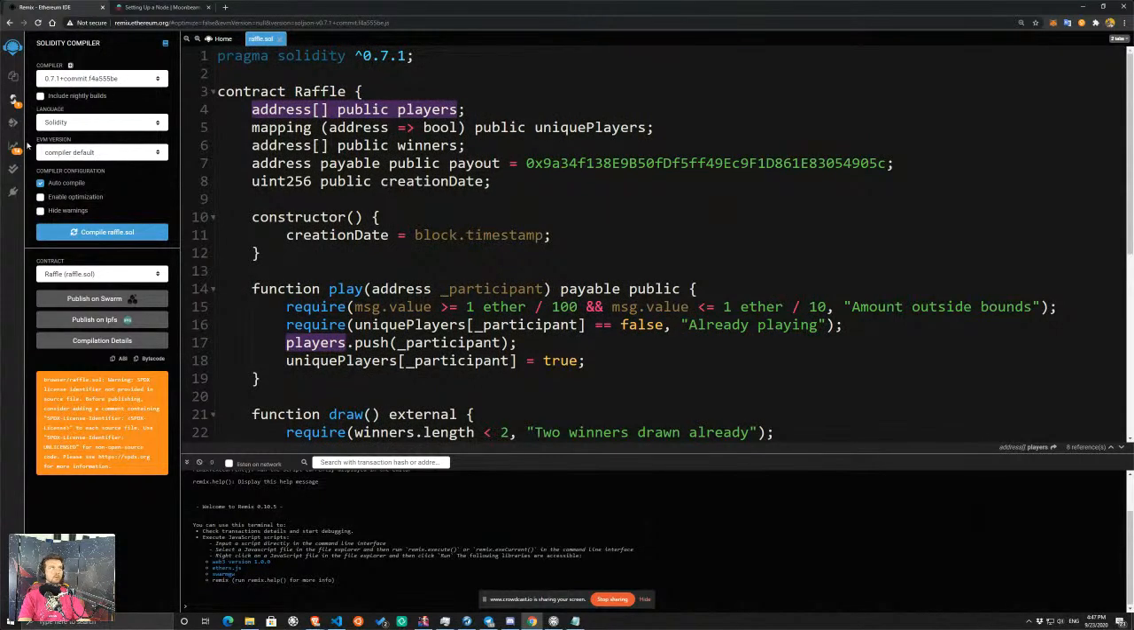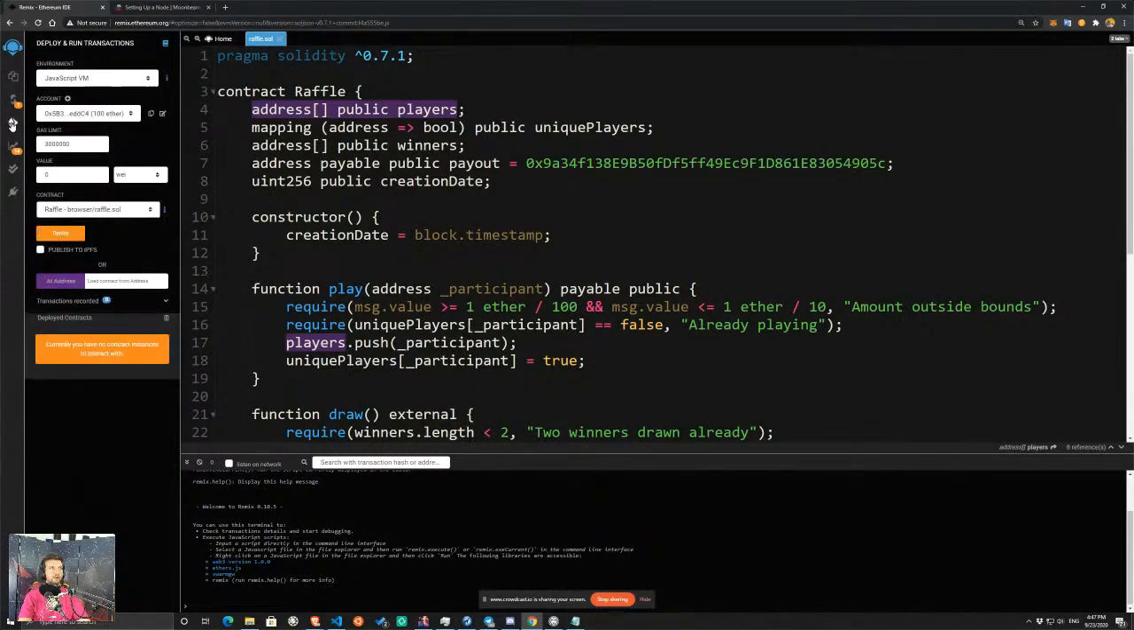So to run this code, you go to the third icon in the left menu. I don't know if you can see this, but it's the third one. It says deploy and run transactions. And you will notice that the first selector in the environment dropdown is JavaScript VM. So that's the in-browser Ethereum machine. Now we can just deploy this contract. Just click deploy.